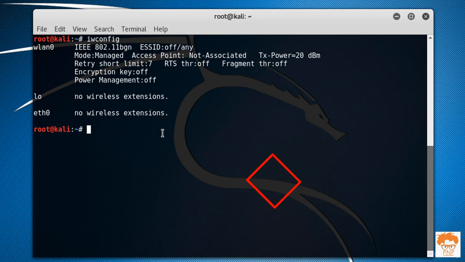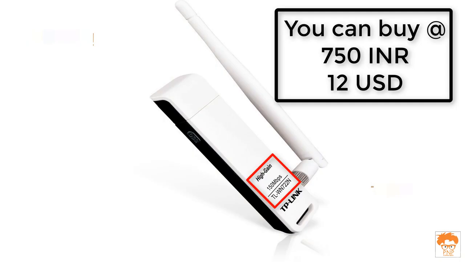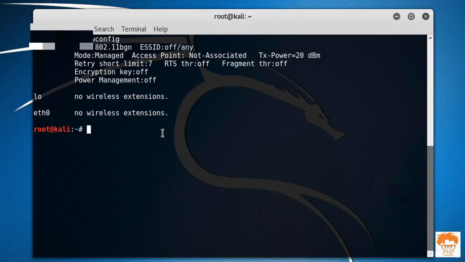Okay, so that's the reason why we put our wireless card into monitor mode, to hack the Wi-Fi and all these things. So here I'm using the TP-Link USB Wi-Fi adapter, and its model is TL-WN722N. This USB Wi-Fi adapter supports the monitor mode, and it doesn't require any kind of driver to be installed in the Kali Linux operating system. So now I'll try to enable the monitor mode.